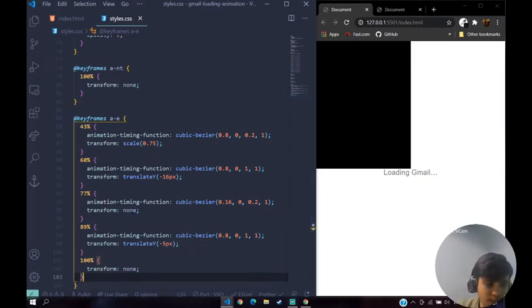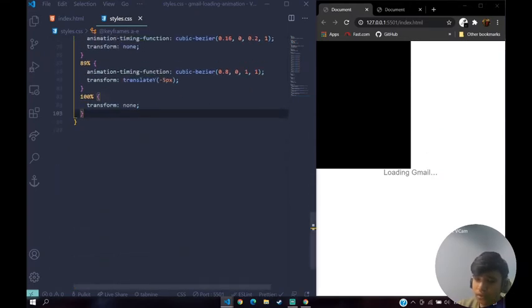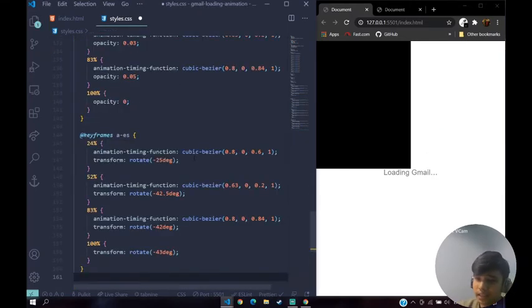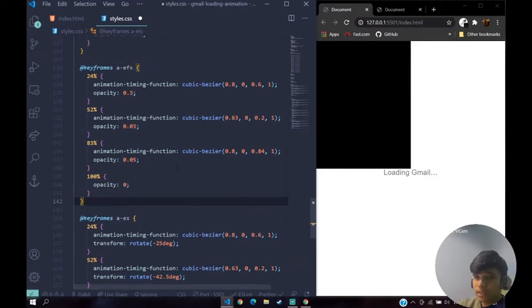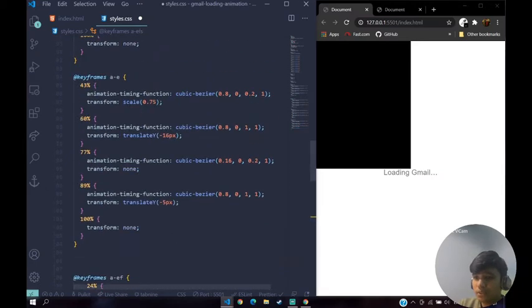Then similarly, I'll just copy all of those which I have, because there's no point in explaining every single thing and wasting my time and making you bored also. So rotate means it will basically rotate whatever the div is by minus 43 degrees. So this is what this means. Opacity is 0.05, there's nothing much going on here, right?